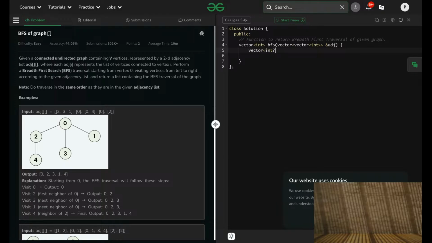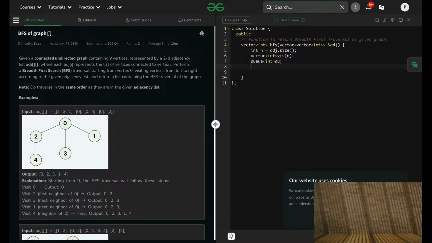We will create a visited vector. If you want bool, you can make bool, but I prefer 1 and 0. So visited of size n equal to adjacency list dot size. Its default values are zeros already. We also have to create a queue of int, and queue dot push 0.